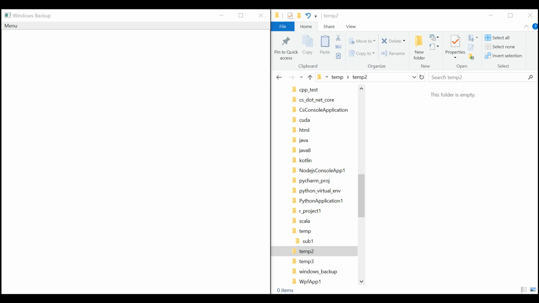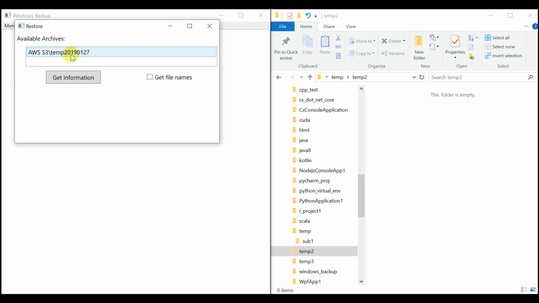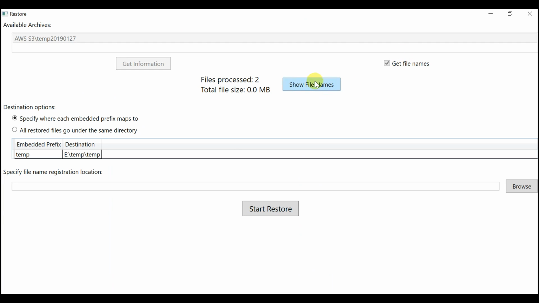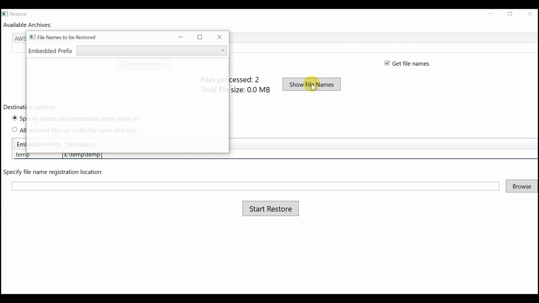Now I will demonstrate restoration. This is the last topic of this presentation. I will restore files into the temp2 directory. So menu, restore. You have to select archive, get file names. Get file names means this button will be enabled. There are only 2 files.